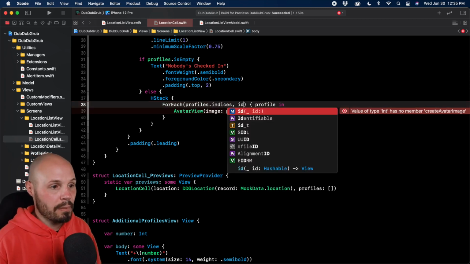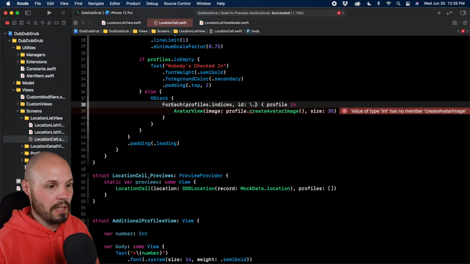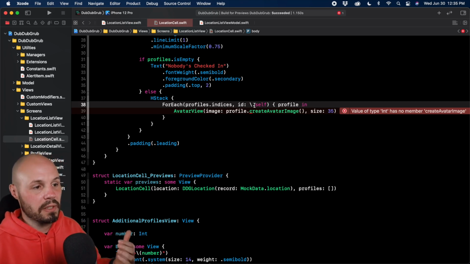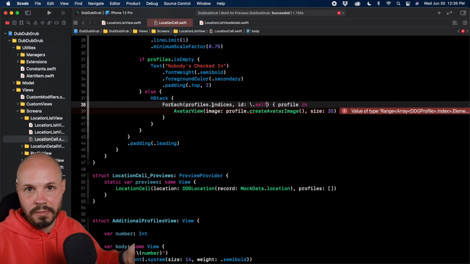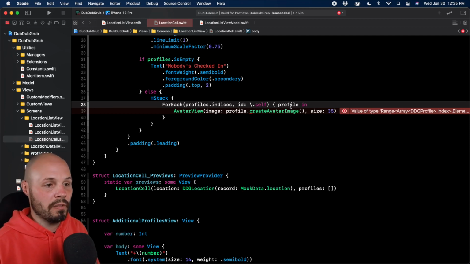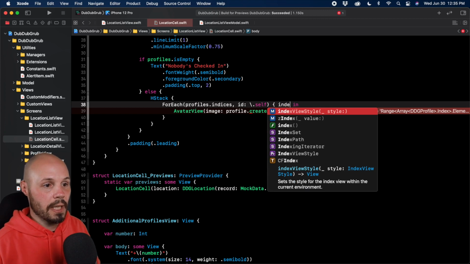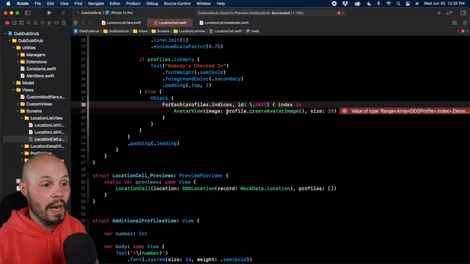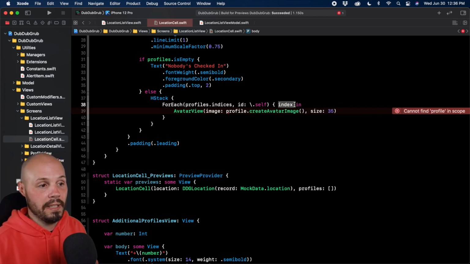So we need an ID parameter, and we're going to do .self there for that. So that means basically the index, because the index is an int, 0, 1, 2, 3, 4. So that's the ID we're going to use. And then instead of going through the profile, we're going to say index, right? So now we're going to have to access our array of profiles via our index.